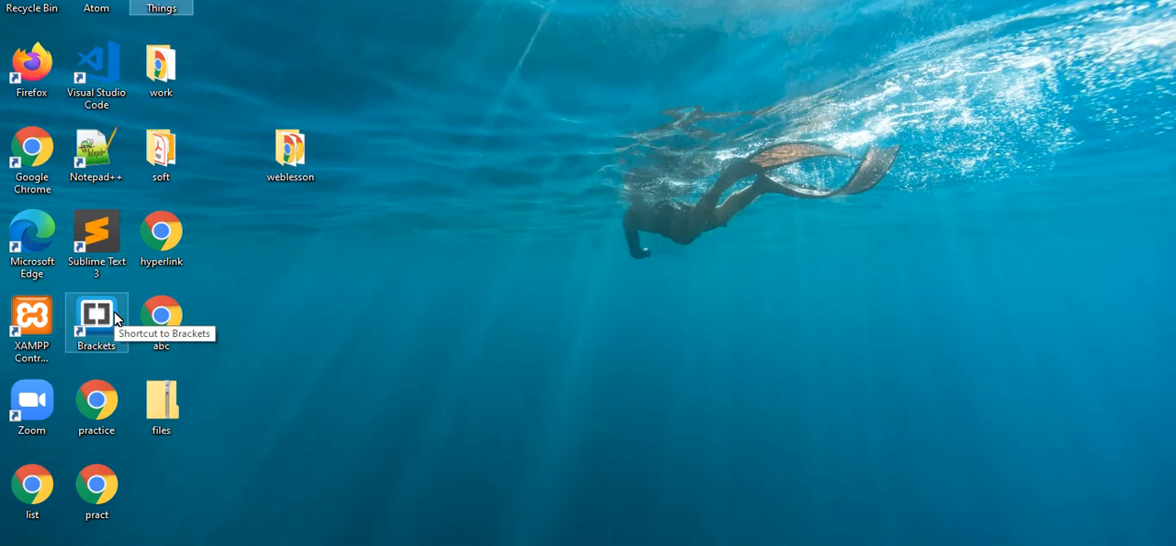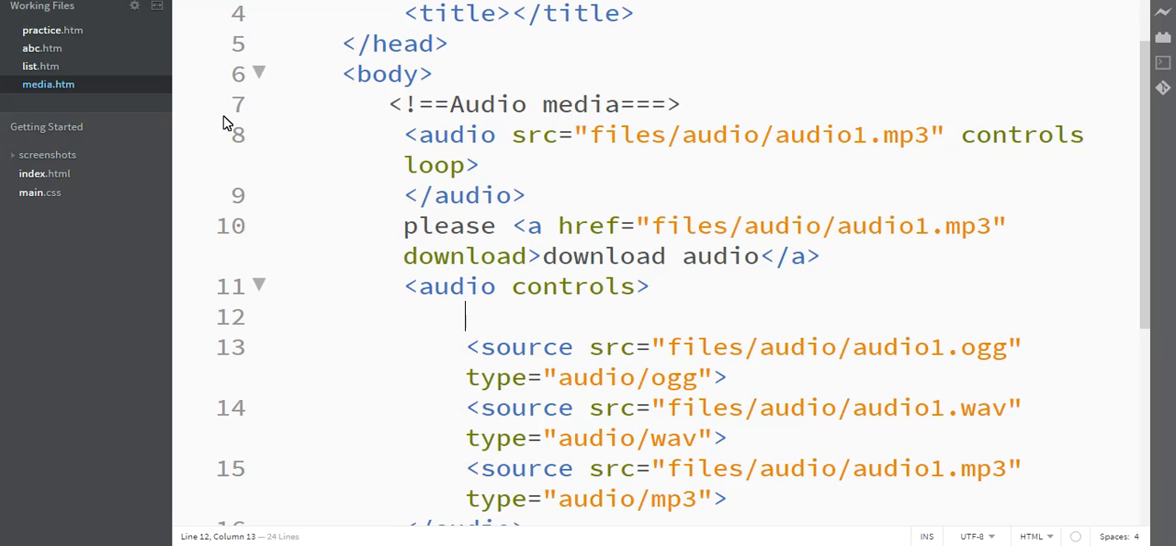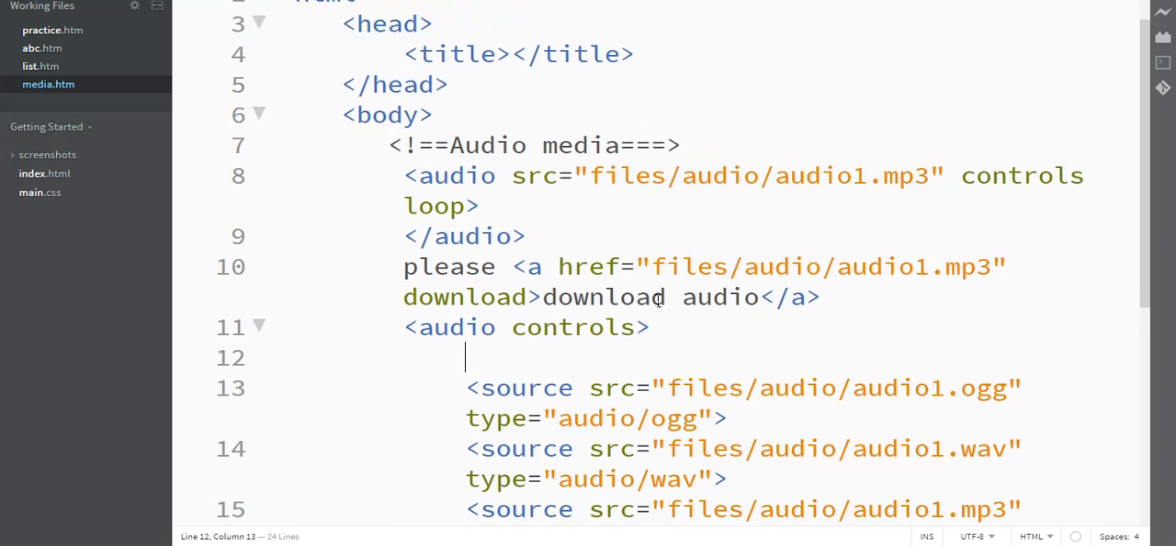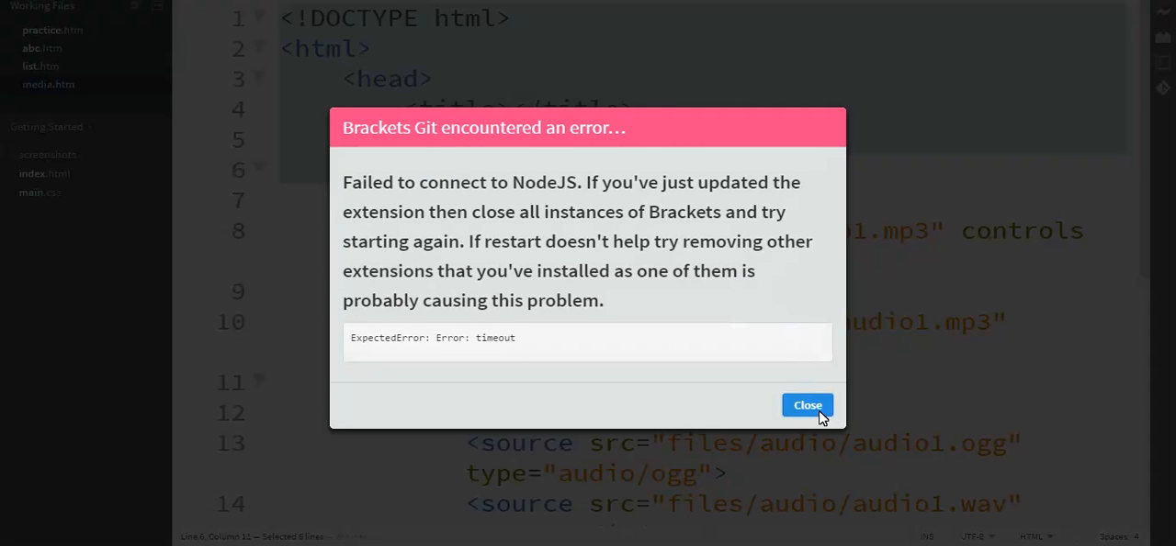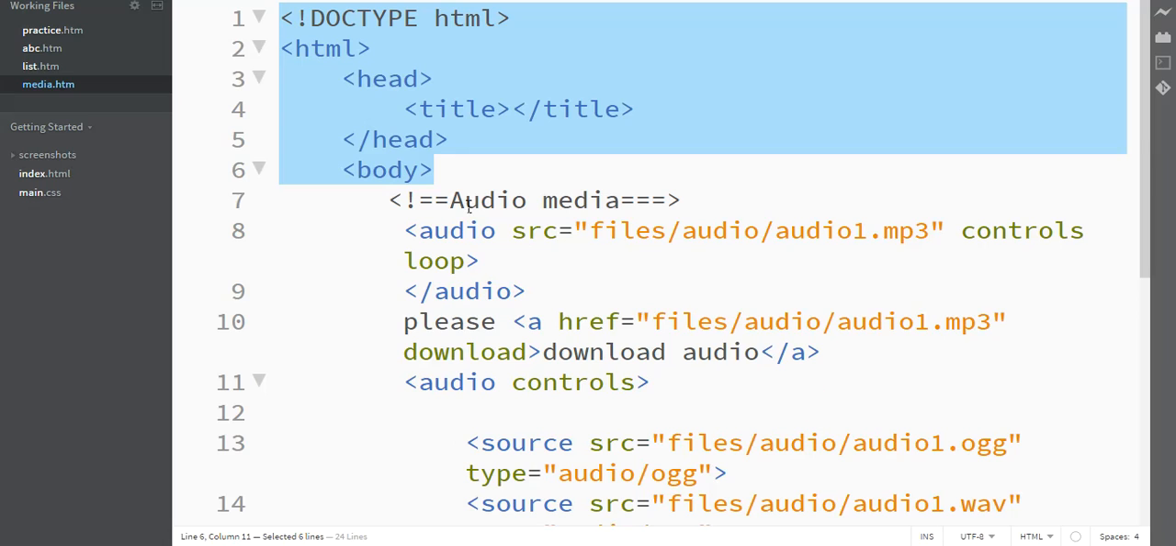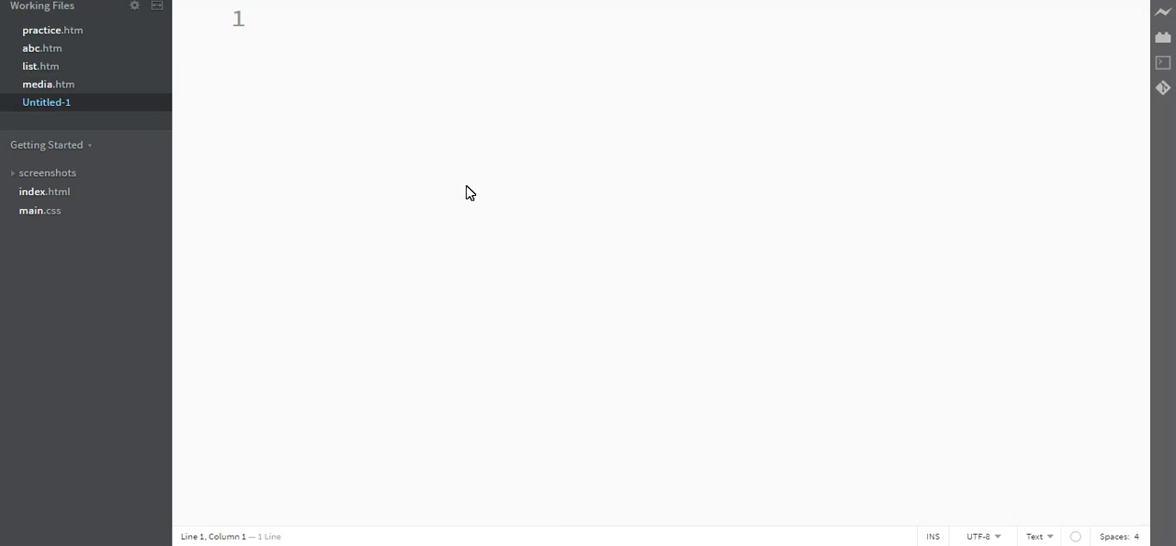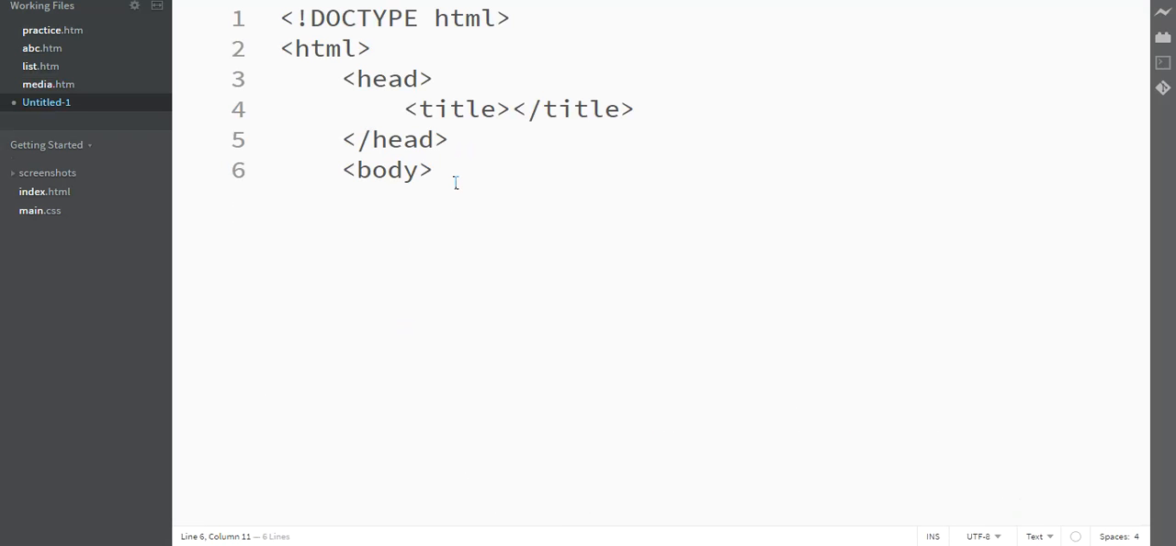Okay, so let me open up Brackets again. Let's wait for it. Okay, so this is the one for media that we did. Let me first of all copy this. Control C, and then Control N or Command C and Command N to create a new one. Control V. Quickly save it.